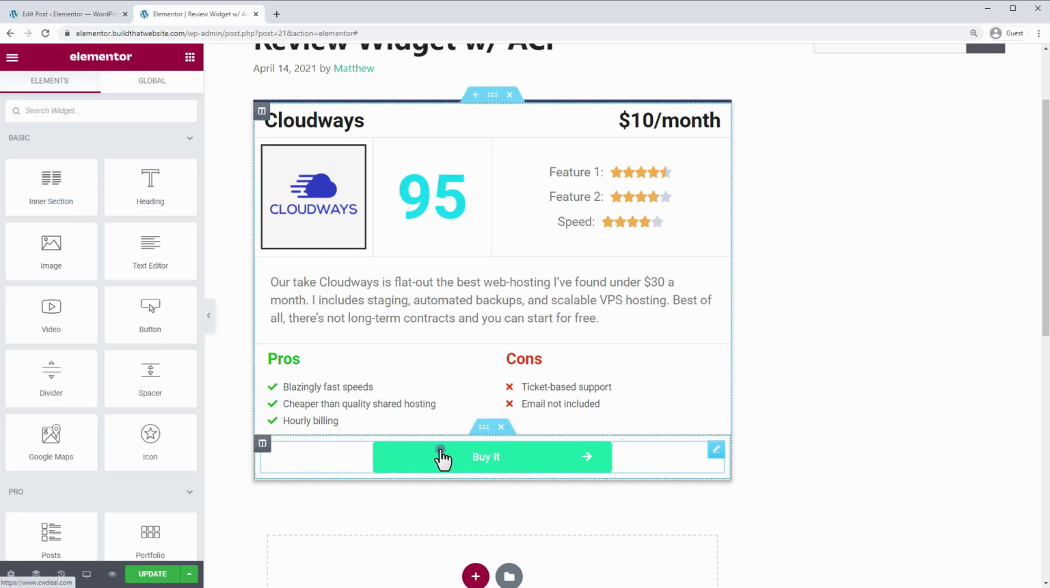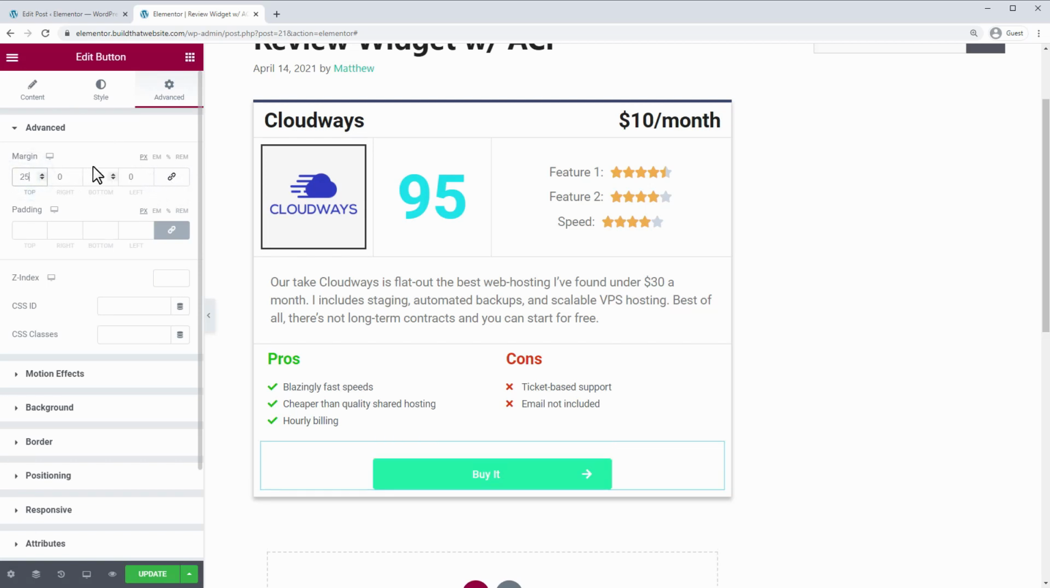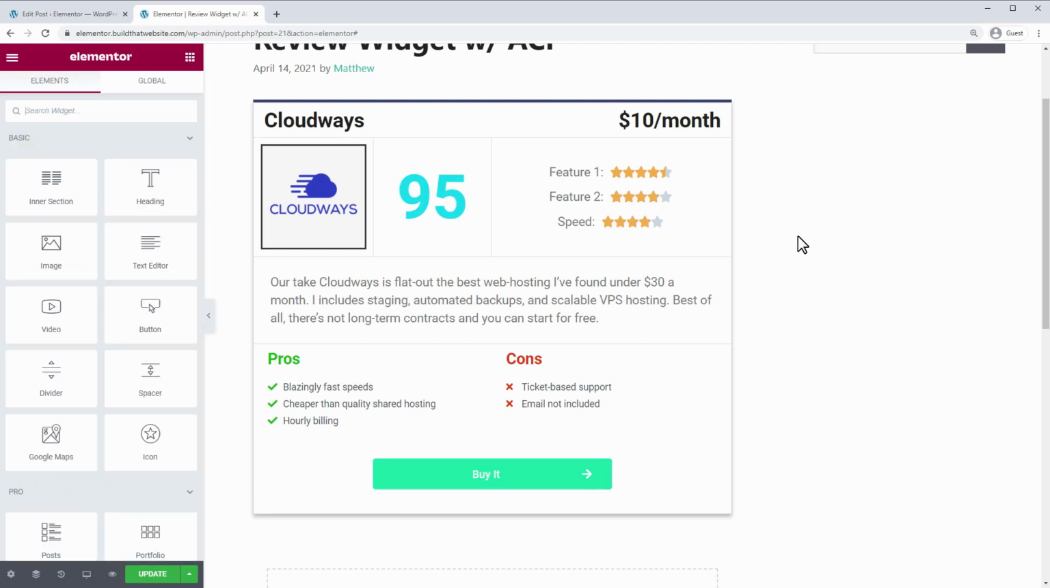And I think I want a bit more spacing around this button. So we're going to go to the advanced tab, and we'll unlink these. And we just want some more margin on the top and bottom. So let's try 25 pixels to start. I think that looks pretty good.